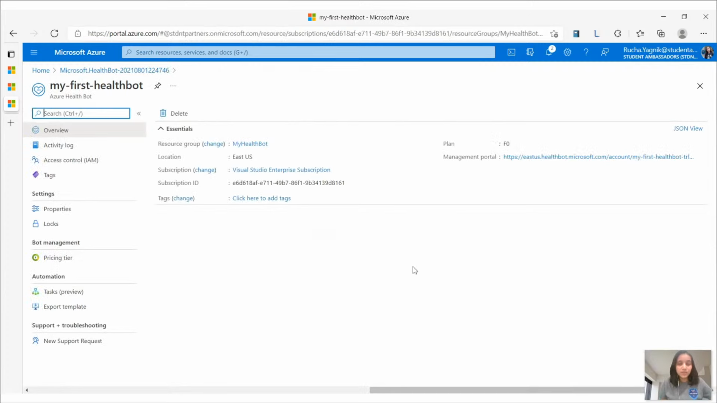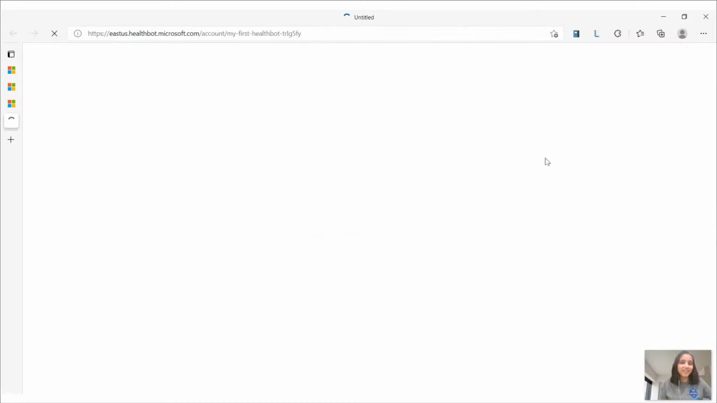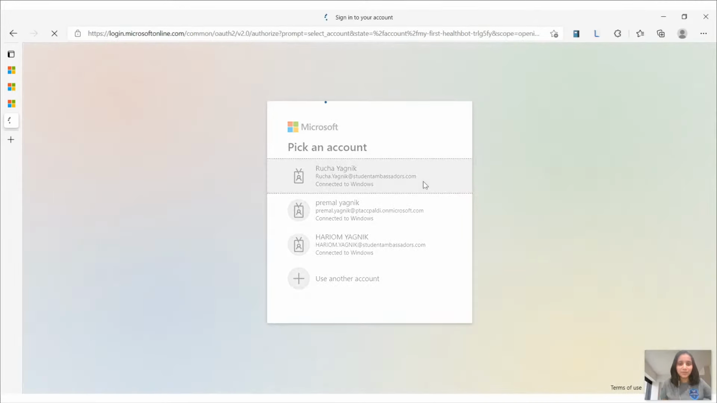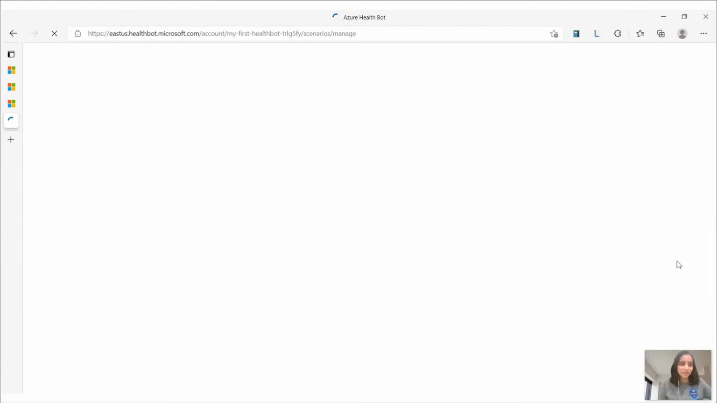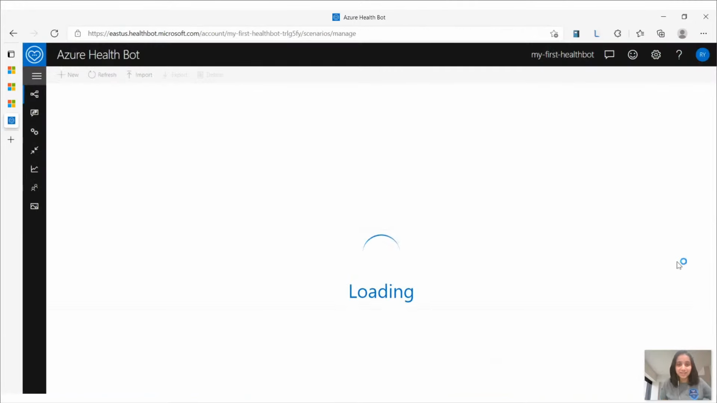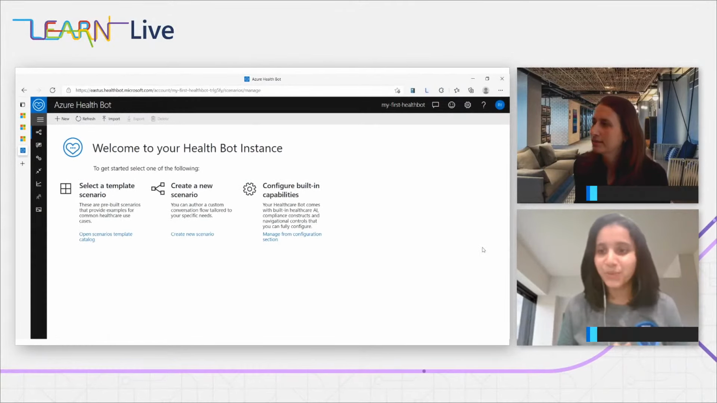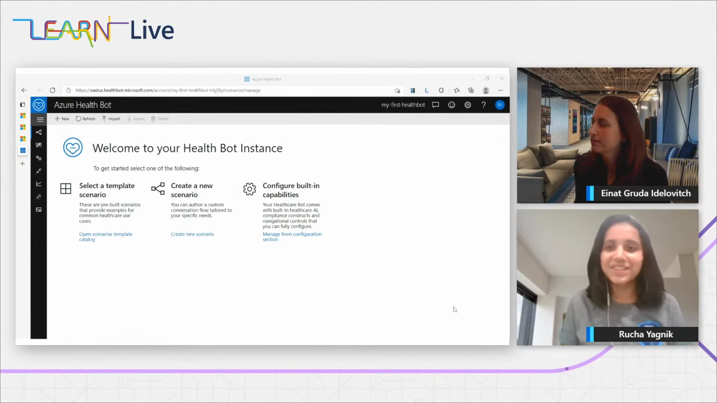By going there, you would see the details of your health bot instance, and we have a link on the right hand side which leads us to the management portal of our health bot. And that is where we can actually start building our own health bot and customizing it in a way we like. So there you go. We are on our health bot panel. How interesting and easy it was. What do you think about it, Inad?